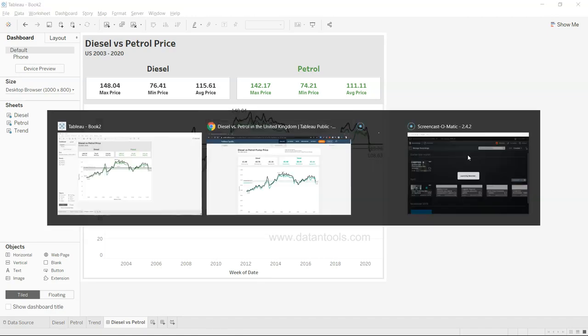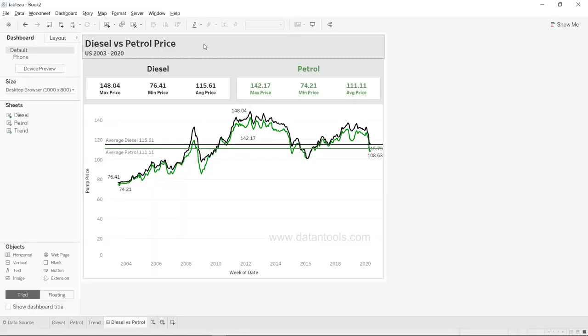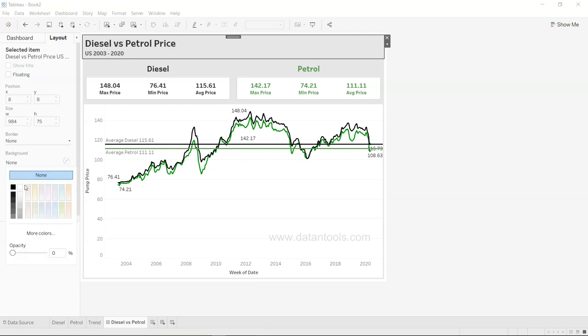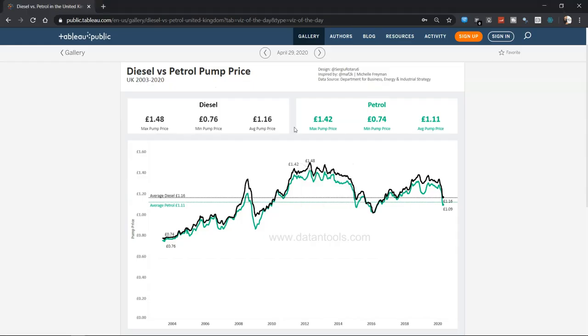But if you follow this, here you have the different setting which I showed you, how you can keep the diesel inside this box and keep the shade outside. But you can make this particular box white. If I just go ahead and select this, go to layout, in the shading I will keep it white. So this way you can keep the title different, and diesel petrol is a KPI. So we are almost there.